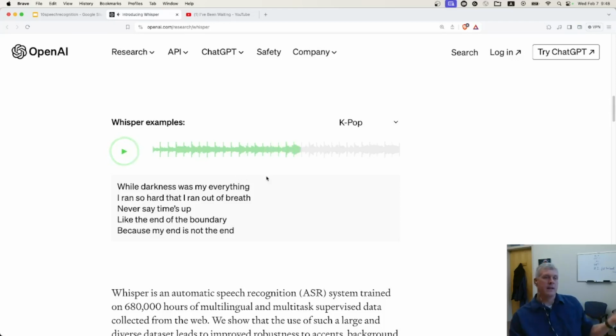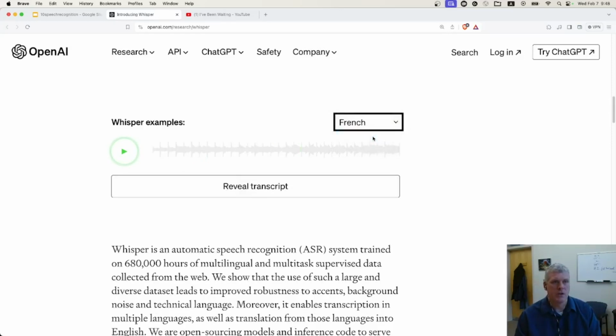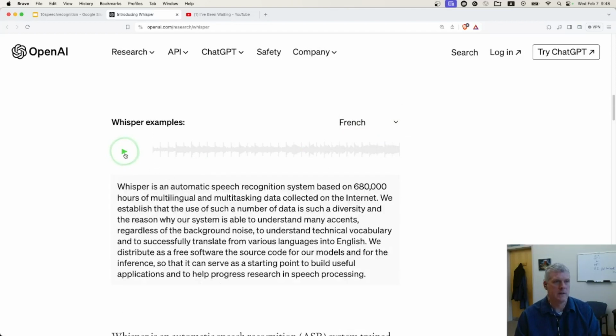Anyway, it's pretty astounding. It's got the music in the background, it's got singing, and then it transcribes in, I guess, Korean, and then does machine translation into English there. Here's some French. Listen to this. Again, it's going to do the same concept of transcribing in French and then doing a machine translation and giving us English output.